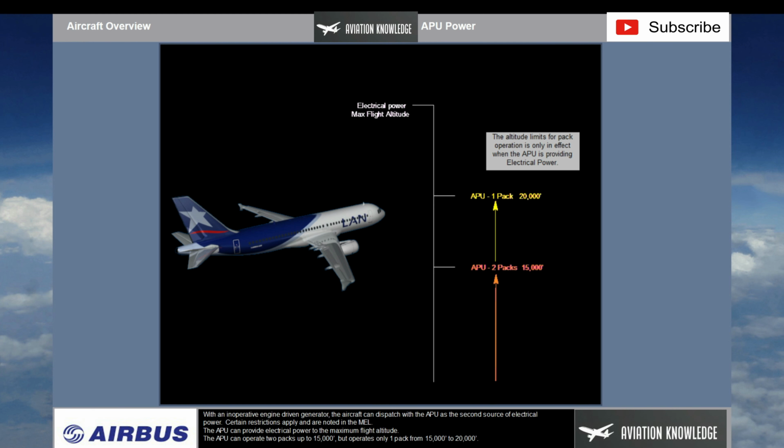With an inoperative engine-driven generator, the aircraft can dispatch with the APU as the second source of electrical power. Certain restrictions apply and are noted in the MEL. The APU can provide electrical power to the maximum flight altitude. The APU can operate 2 packs up to 15,000, but operates only 1 pack from 15,000 to 20,000 feet.